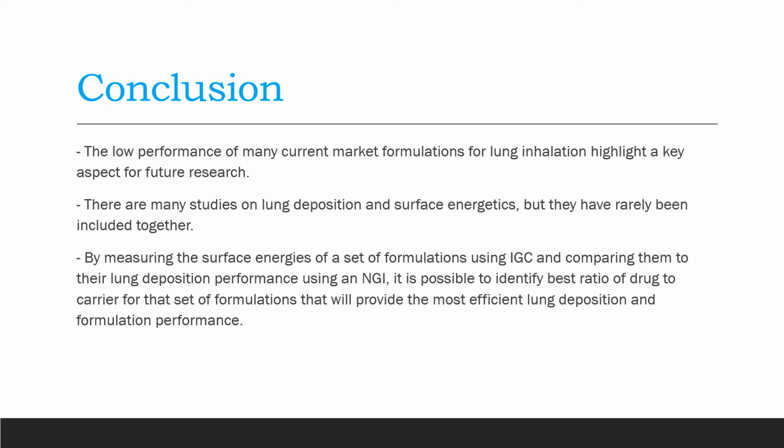In conclusion, the low performance of many current market formulations for lung inhalation highlights a key aspect for future research. Many of these formulations provide less than 50% fine particle fraction, which is resulting in a lot of medicine wastage. There are many studies that have been done on lung deposition and surface energetics, but they have been rarely done together to help counteract each other and explain the results of one another.